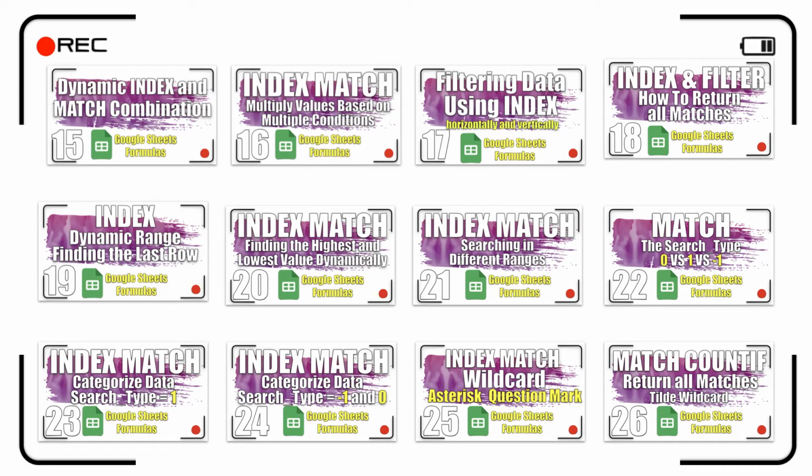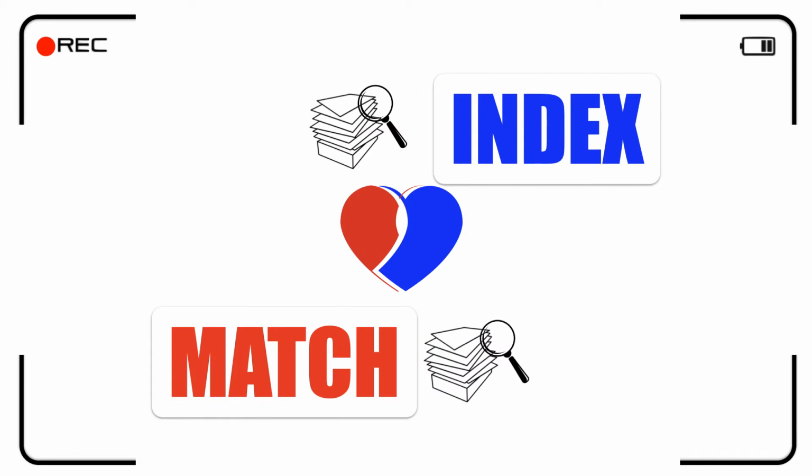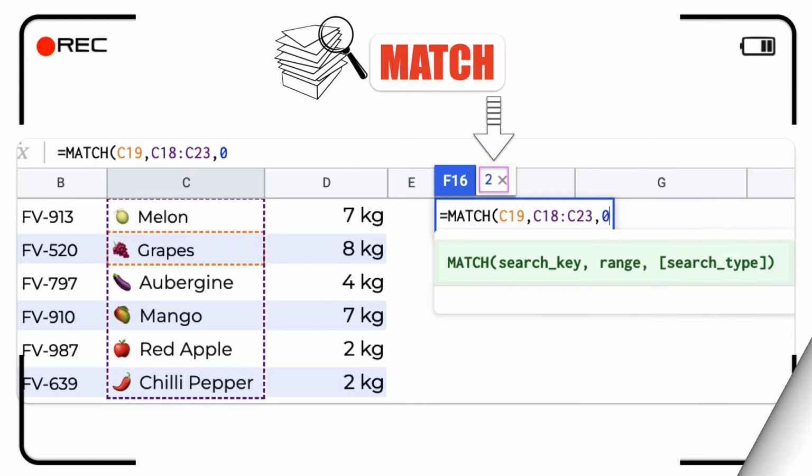In this summary video of what we will learn in the upcoming lessons, we will understand the core concepts of the index and match functions. Let's start with the match function. It returns the position of the value in the selected range.